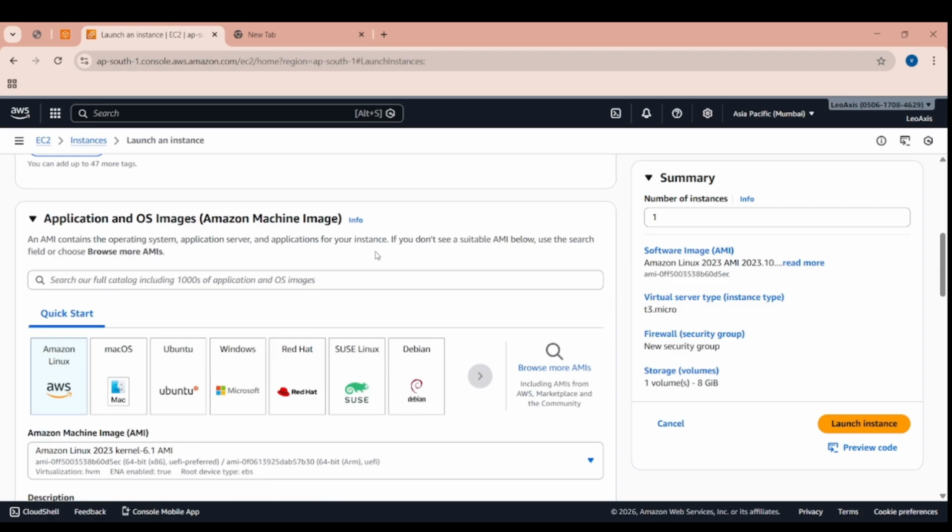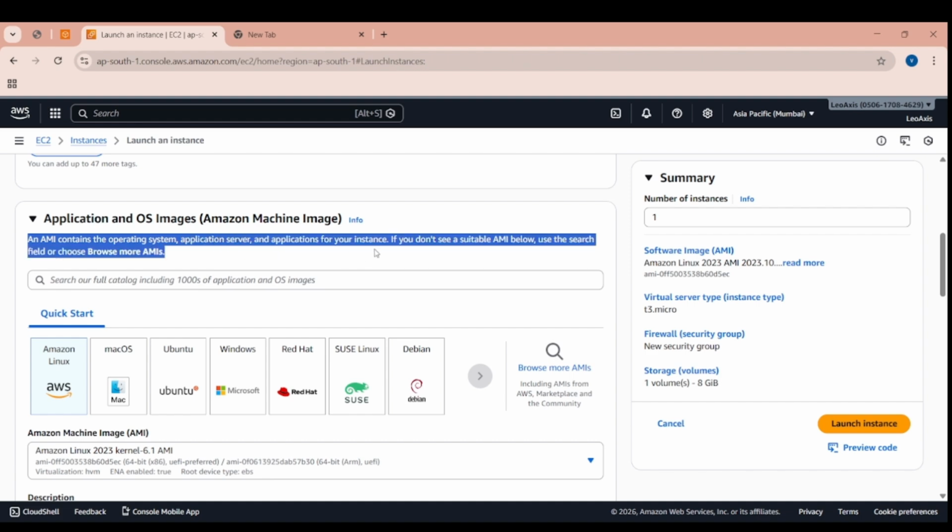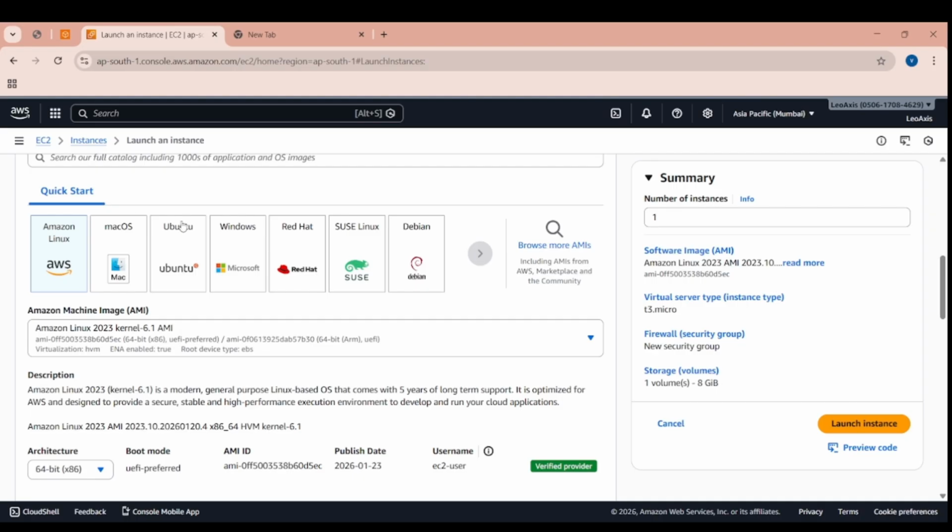Now, the next thing, to create this EC2 instance, we need to select our software configuration under AMI. AMI is a software configuration which contains the operating system and some pre-installed software with some basic settings. Here under Quick Start you can see the ready-made templates provided by AWS. If you want, you can also browse more AMIs.